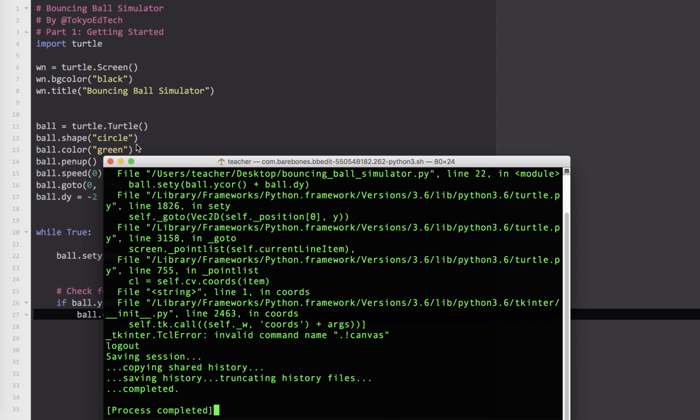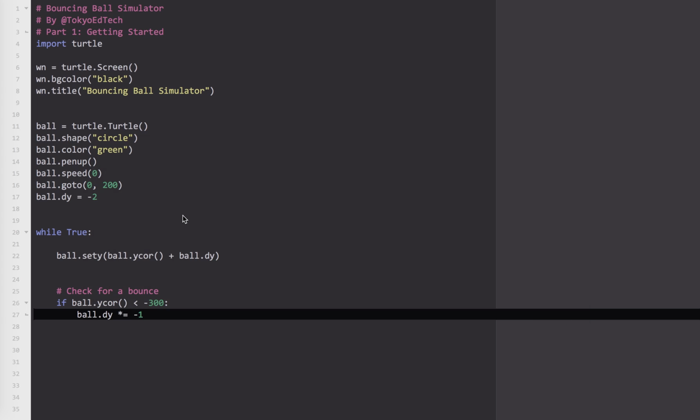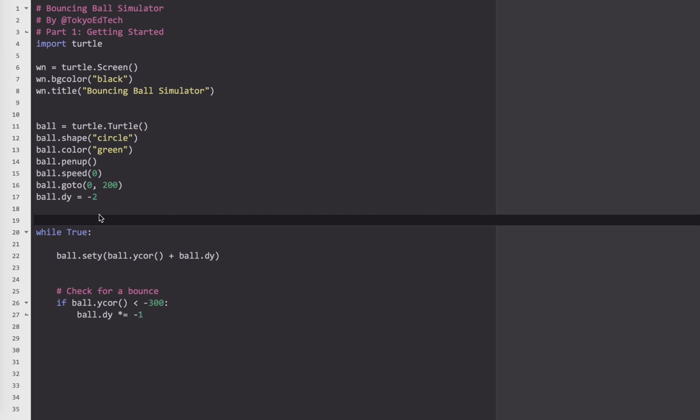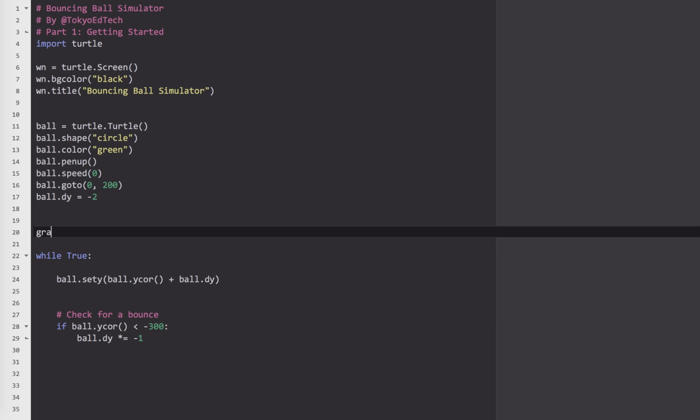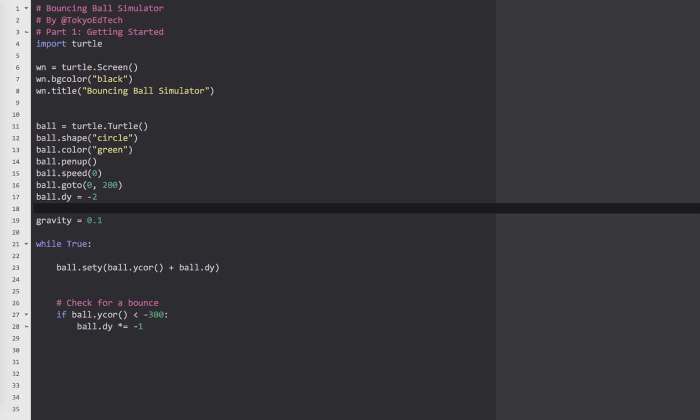Okay, so this is where physics comes into play. On the Earth, we have something called gravity. So let's make gravity. On the Earth, it's 9.8 meters per second squared. On here, I've just played with the values, and I found 0.1 works pretty well. Gravity is acceleration, so what gravity does is it affects the speed.